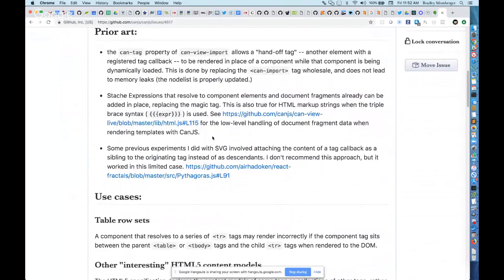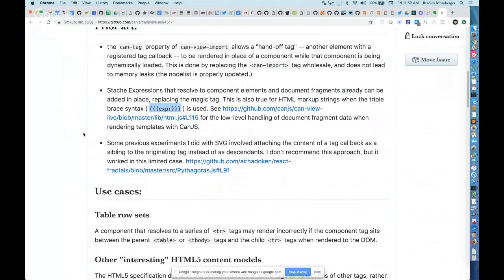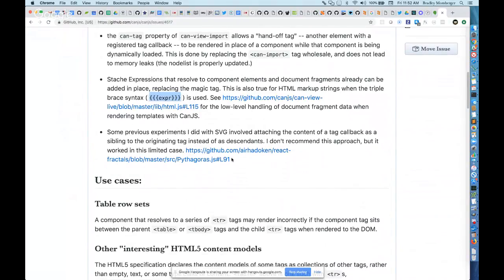And then, of course, we also have the ability to send a document fragment back to your markup through a stash expression. And also for HTML strings, if you use triple brace syntax, both of those will actually just put a document fragment, including any number of top-level nodes, exactly at the point where that magic tag is placed in your source. And of course, the SVG with tag callbacks was what I did. There's a link to the old work. I don't recommend this as a guide for how to implement this in the future, but at least it lets you see what kind of workarounds I had to use to make this work.